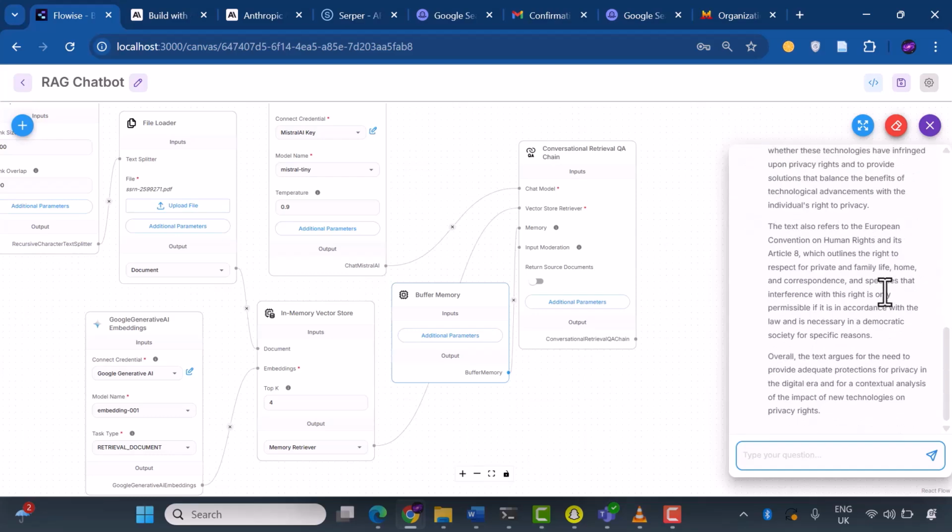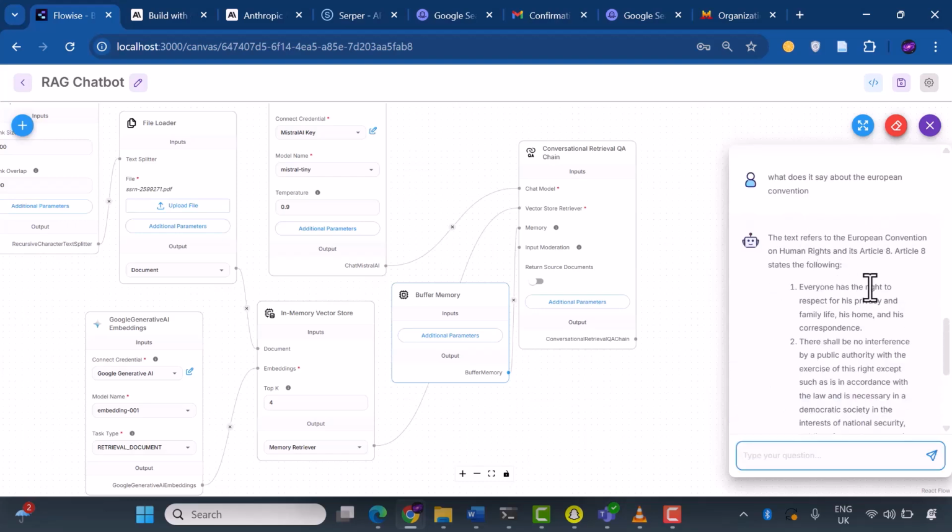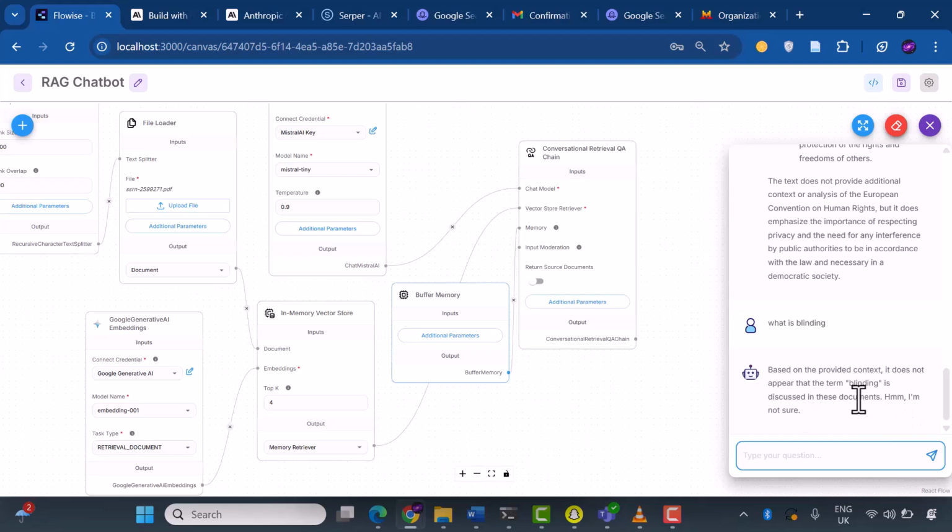You can also ask about a specific topic. You can ask, what does it say about the European Convention? We see that the chatbot responds from the document. I can ask something that is not in the document. What is binding? We'll see what response it gives. We see the response here. Based on the provided context, it does not appear that the term binding is discussed in this document. This means that we have a complete RAG chatbot.